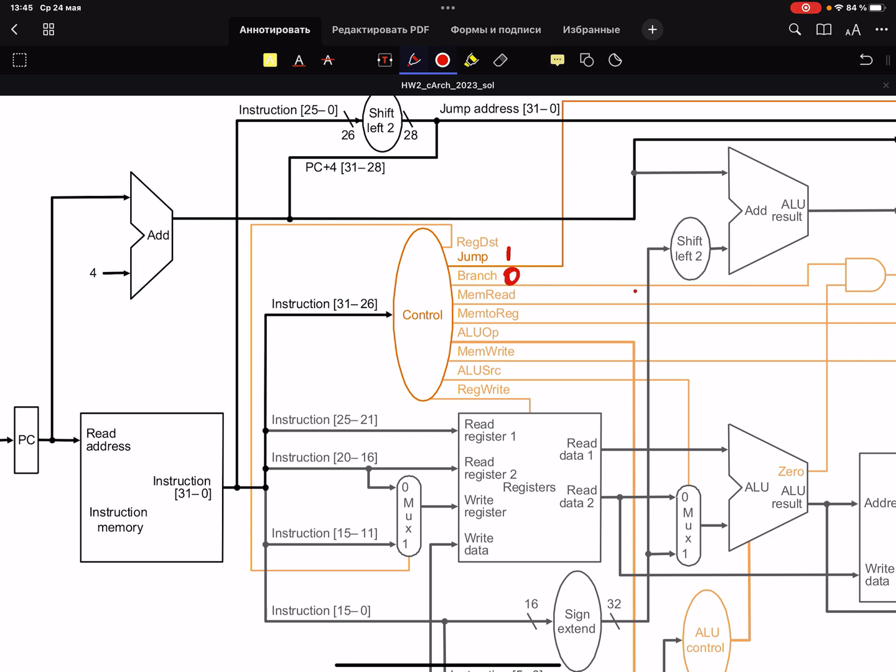Whether it is 0 or 1, anyway we jump, nothing can stop us. So that's why I'm putting 1 to jump, and I'm putting the value don't care to this branch, because we're not interested in the value of branch. Okay, we don't care about it. So again, I'm just putting don't care, X.